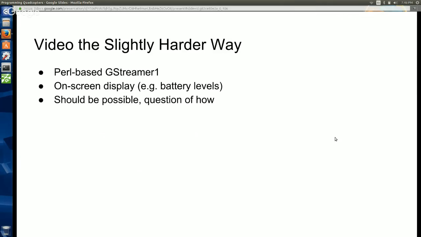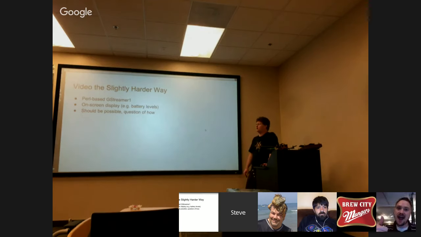Now, all of that was on just the command line, no Perl involved. But we can use GStreamer in Perl with the GStreamer 1 library. That would give us the ability, if we can work it all out, because GStreamer is also very complicated, of doing on-screen display. So things like what's your battery level, or what's your altitude, what's your orientation. All this should be possible, but it kind of has to be worked out.